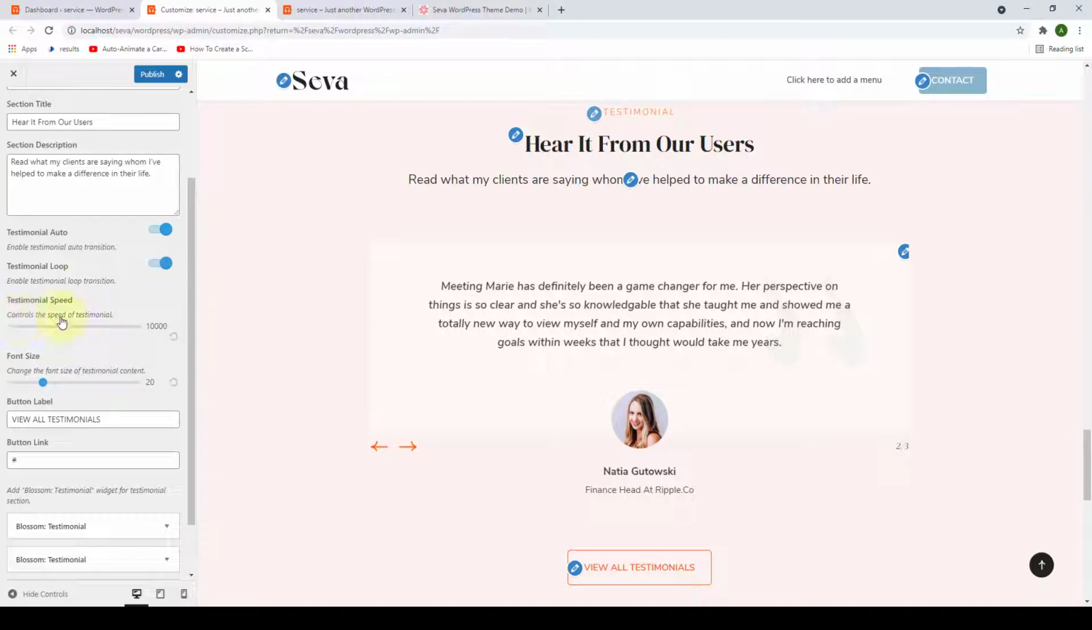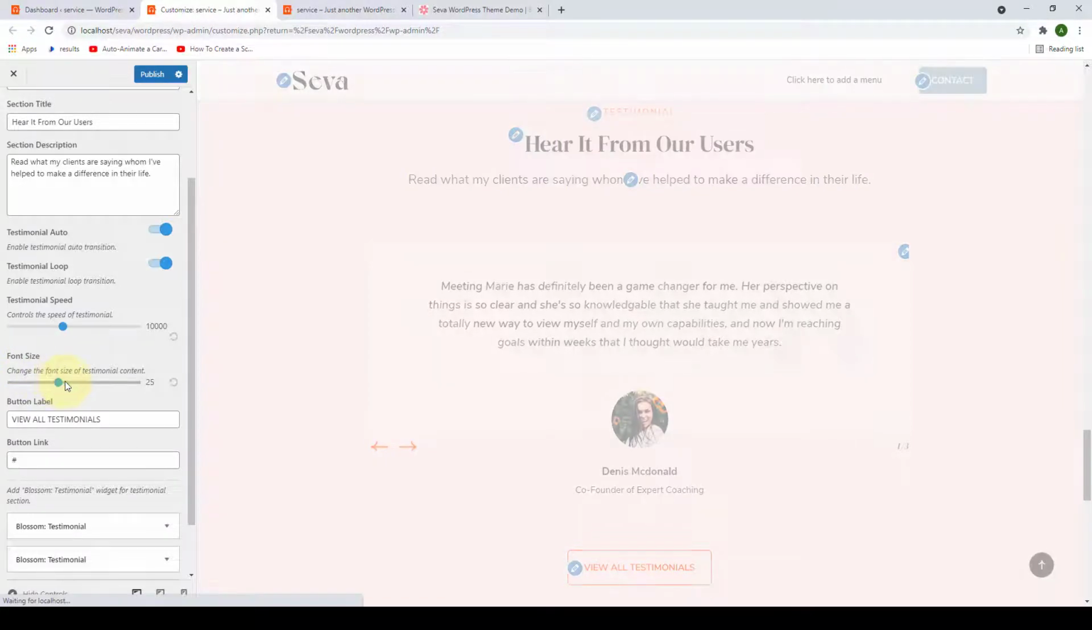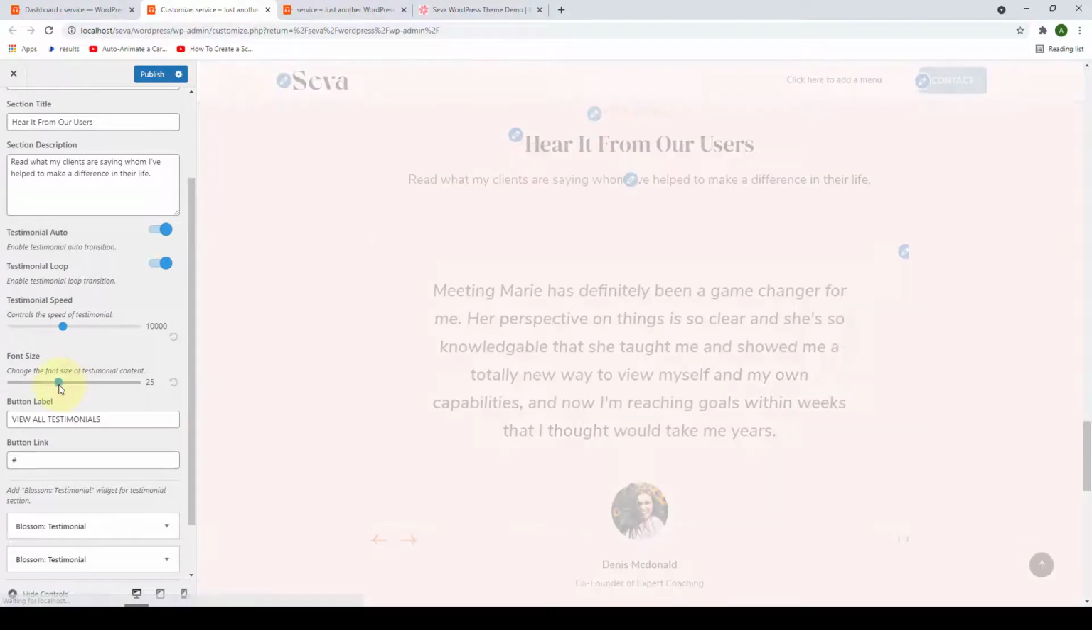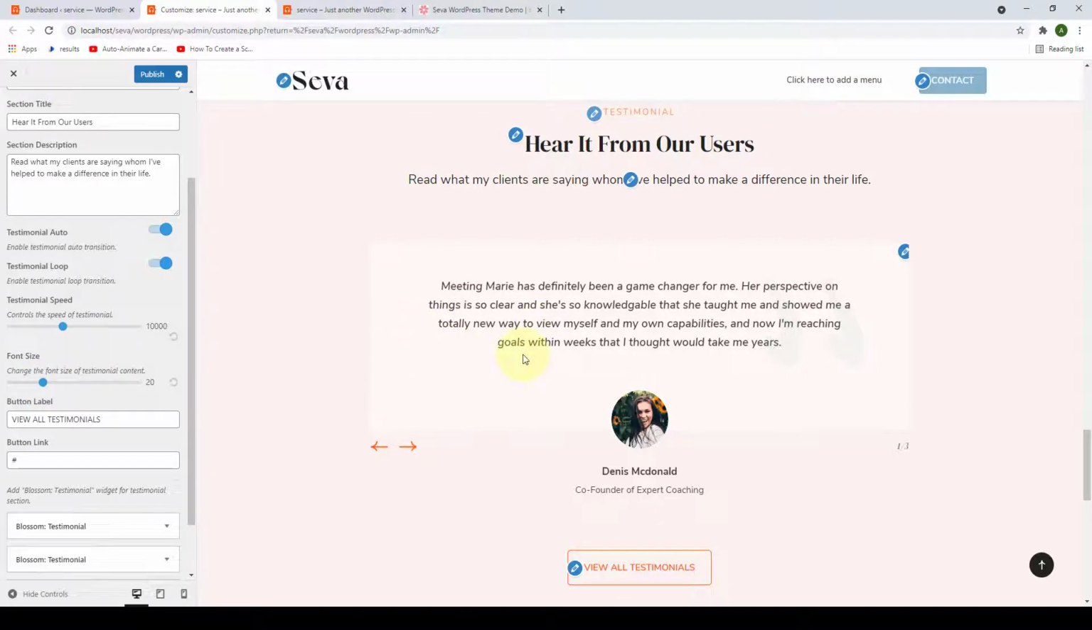Then from here, you can control the speed of the transition of your testimonial. So you can play around with this option and select the speed of your choice. From here, you can increase or decrease the font size of your testimonial content. If you slide this button over, then you can increase the font size of your testimonial content. And if you slide this button under, the font size of your testimonial content will be decreased.